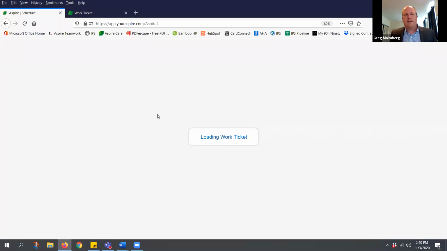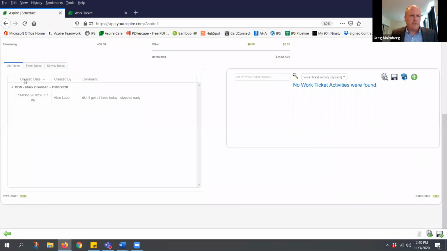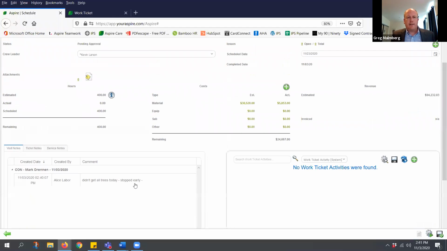But if I'm working on a ticket for a number of weeks or a long period of time, these visit notes will all be tracked here. If I open this ticket, here's everything that happened. I didn't get the trees, stopped early, whatever it is. Whatever they need to add on this ticket, they could record that note. It's going to timestamp it. Here's who put the note in there. We can see it, and it will be tracked on the work ticket level.